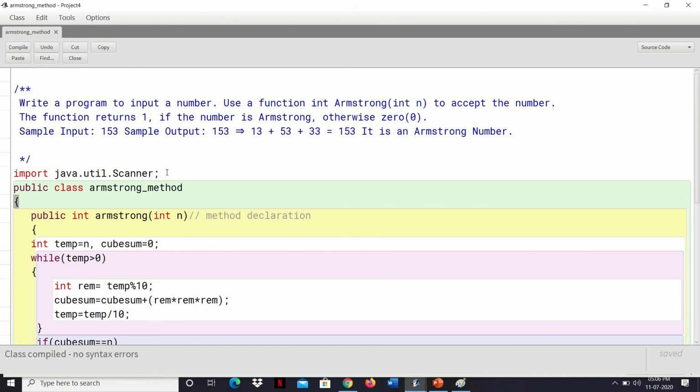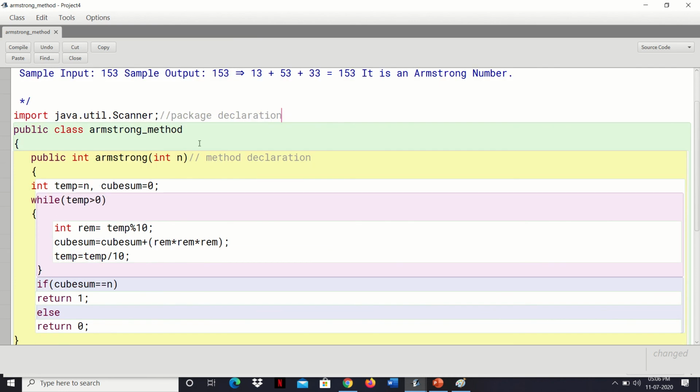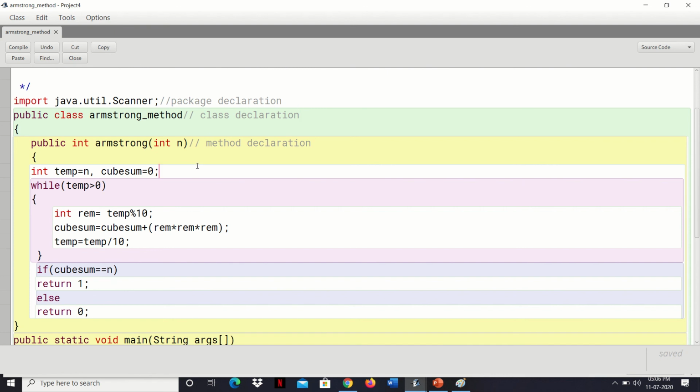So basically, we can comment it here. Package declaration. It's very simple, nothing difficult in this package declaration. This is a class declaration. You can comment it, class declaration. This is the variable declaration done. Variable declaration. Understand the concepts.